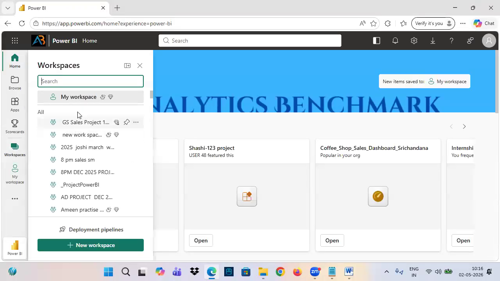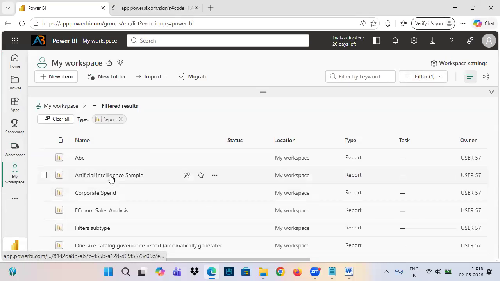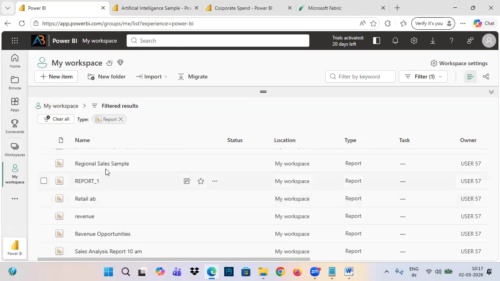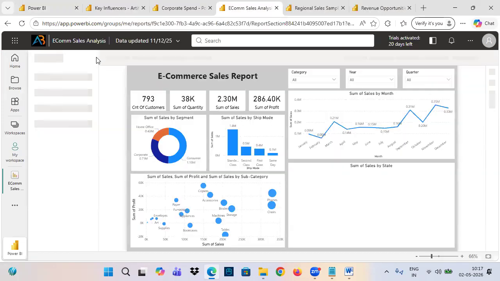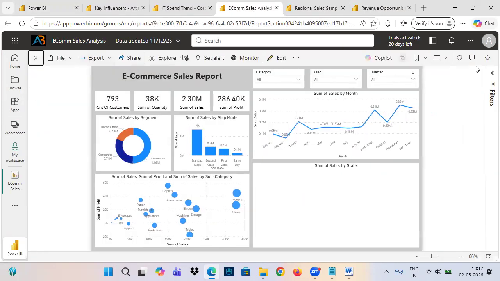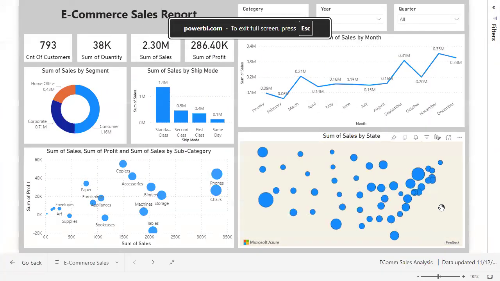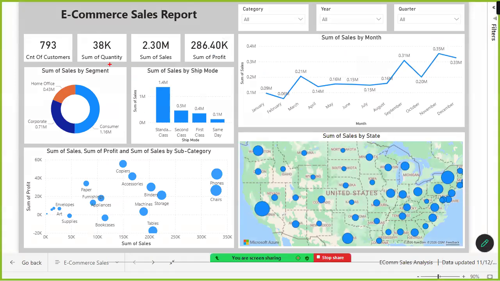Go to workspaces. I'll just open a couple of reports: artificial intelligence sample, corporate spend, e-commerce sales analysis, regional sample, revenue opportunity. I just opened a couple of reports just to make you understand, guys. Look at this. This complete one, I can call it as one report. What is the title of the report? You guys can see the title of this report is e-commerce sales report.